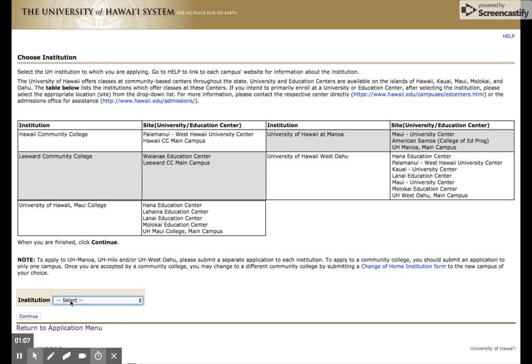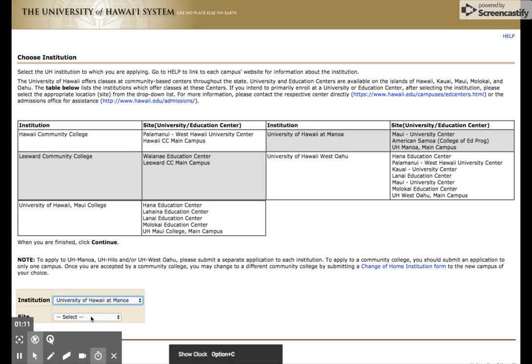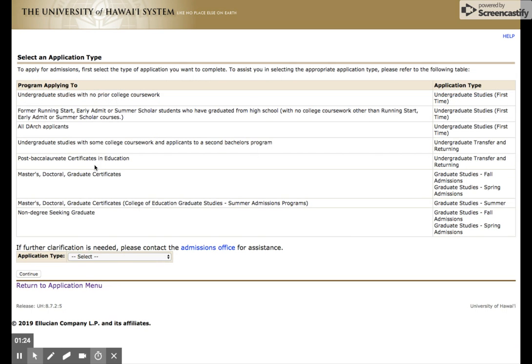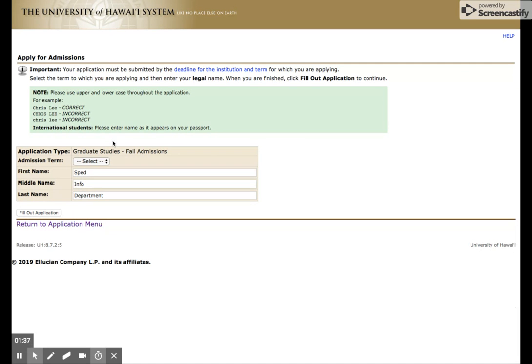Go down for institution, almost second from the bottom, University of Hawaii at Manoa. And then for your site, you're going to want to use UH Manoa Main Campus. So even though this is a distance hybrid program, it's being run through the UH Manoa Main Campus. Your application type will be Graduate Studies Fall Admissions, because that is the only time we enroll each year, in the fall. So make sure you choose Graduate Studies Fall Admissions and push Continue.